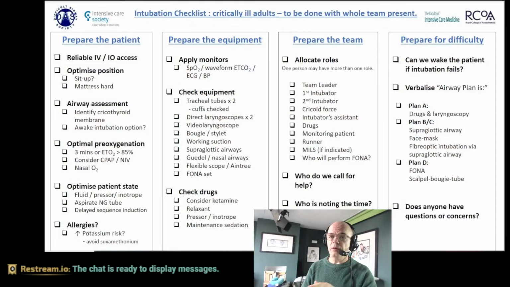If the patient's got a very low GCS to start with, then you're probably not going to need a great deal of the sedative, but you'll probably need something just to make sure that they're comfortable and flat and not going to start wriggling and cause you all kinds of problems once they've got the tube in. So that's the maintenance sedation.